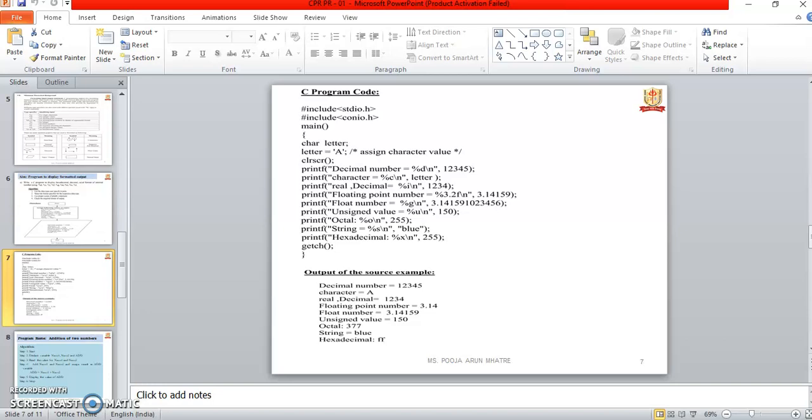Third printf is used to print the real decimal numbers. Fourth printf displays the floating point number. Fifth displays the float number. Sixth printf function displays the unsigned value. Then octal value, then string, then hexadecimal. And at the end of the program, we have to write getch, that is the return value of the main function, and close the curly braces.